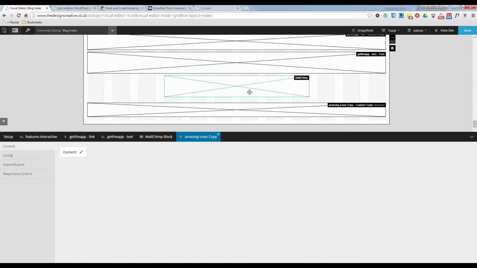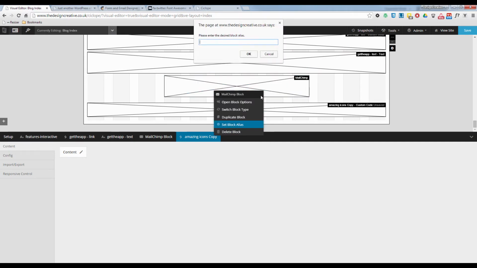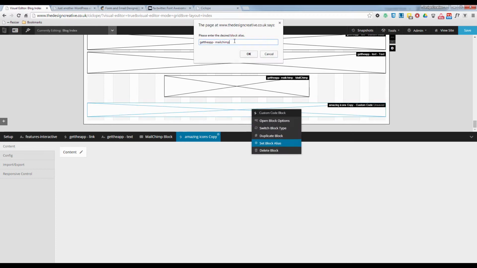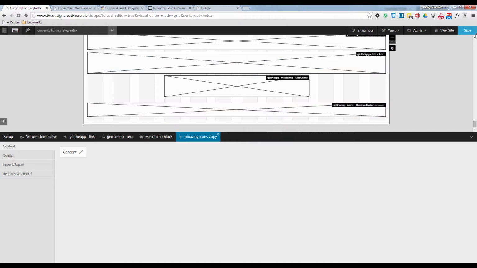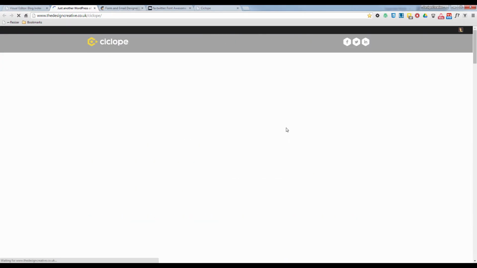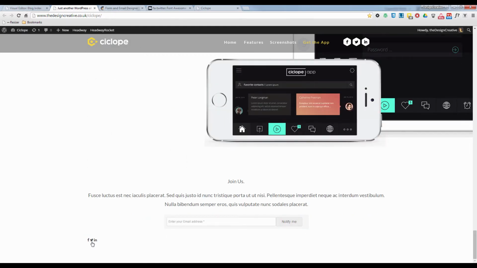Cool. So let's name these now. So Mailchimp will be get the app Mailchimp, and this will be get the app icons. And let's press save and scroll down and refresh. Okay, so we have our icons here, we have our Mailchimp form and everything else.